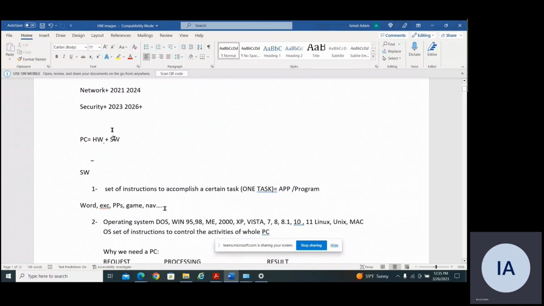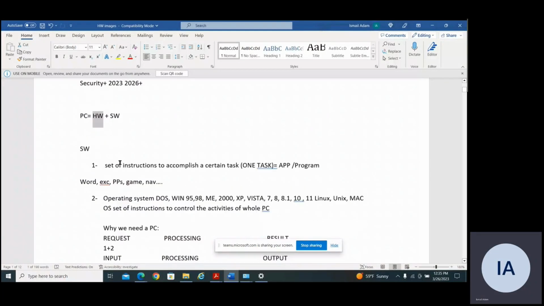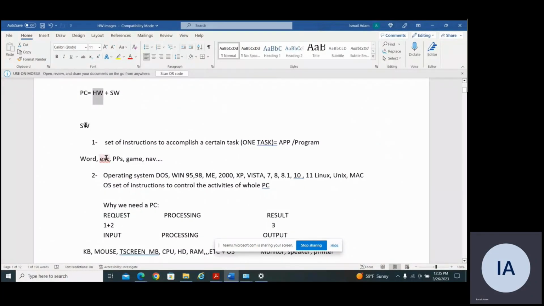Software, you cannot see it and you cannot touch it, because it's codes and programs. But usually you install it inside a piece of hardware, like a game. The game is codes and programs, but it's installed inside a hard drive or USB or DVD or CD-ROM.